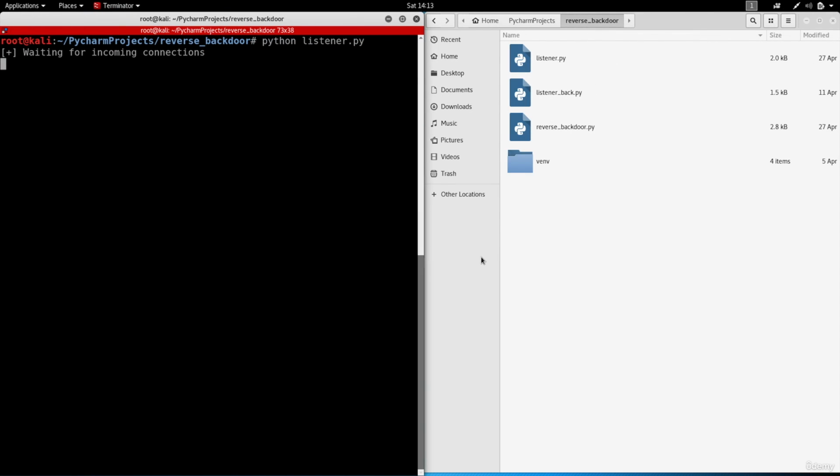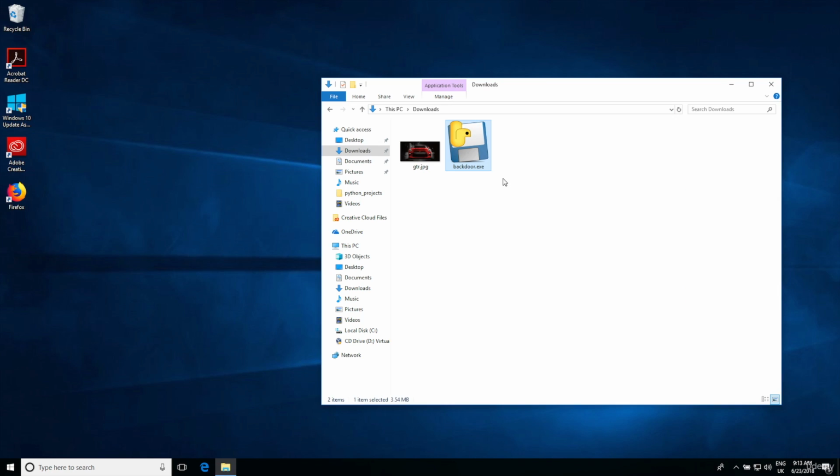Okay, so right now I'm in my attacking Kali machine. And on my Windows machine, I have the backdoor already converted to an exe. Again, we'll cover that later on. And again, it looks suspicious, but focus on getting a backdoor that works. And we'll talk about making this look less suspicious and how to make it look like any other file later on in the course.